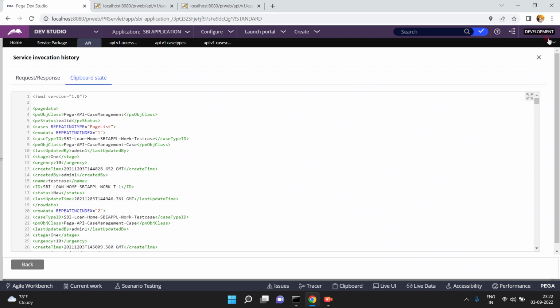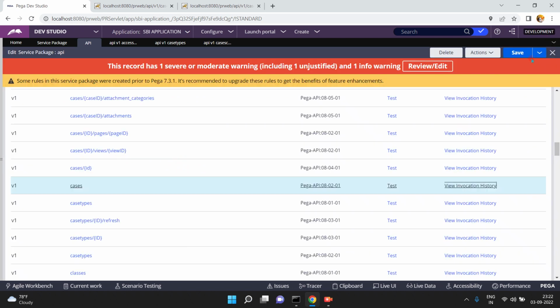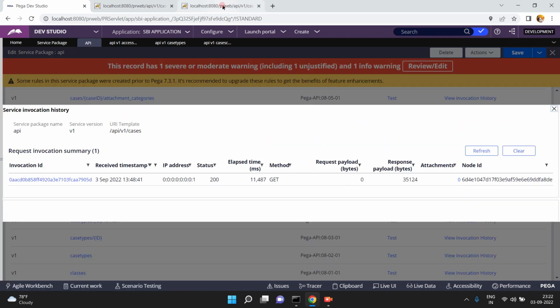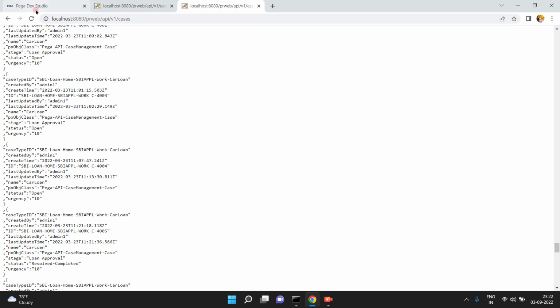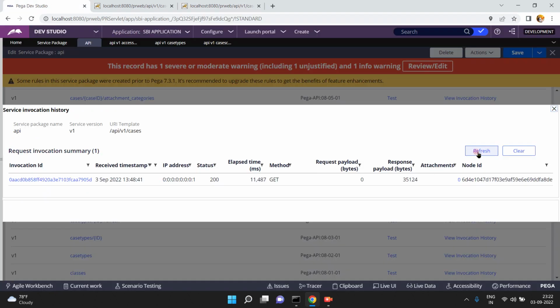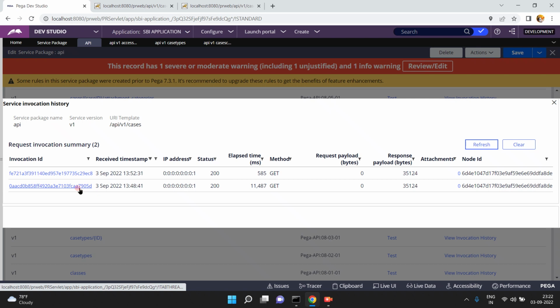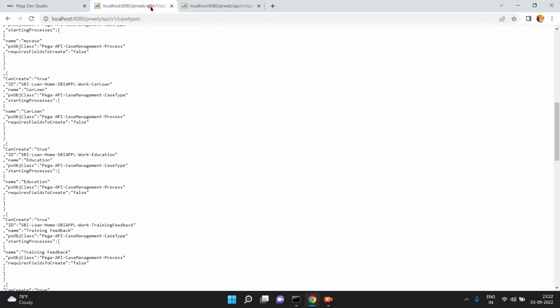Okay, so I'll do one thing, just close. Okay, view invocation history, this one, right? Now what I'm going to do, I will hit one more time. Now just refresh. See, this is another invocation history, elapsed time 585 this time, because of the cached response payload. And this time I will hit this case types.